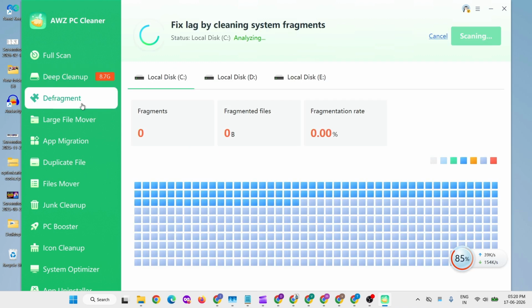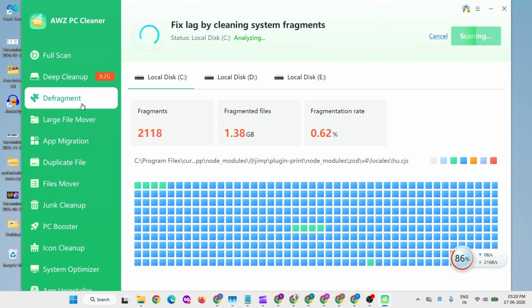Next, let's check out Defragment. This tool analyzes your drives and shows information such as fragmented files, total fragments, and fragmentation rates. By organizing scattered file data, defragmentation can help improve disk performance and make file access more efficient.